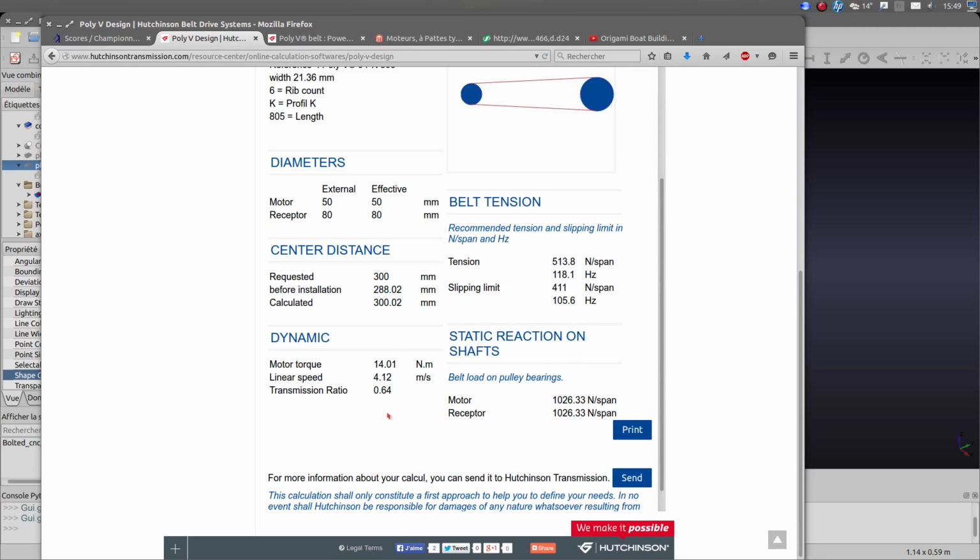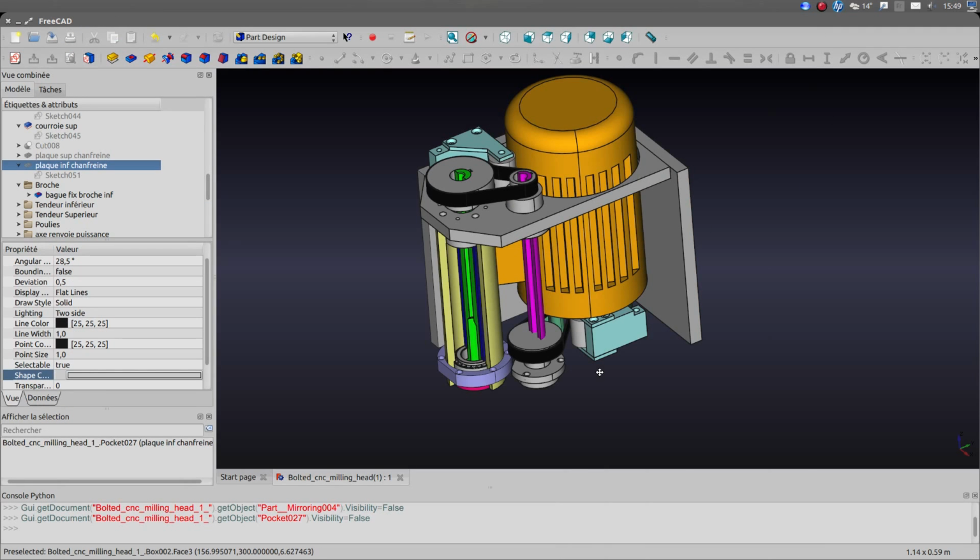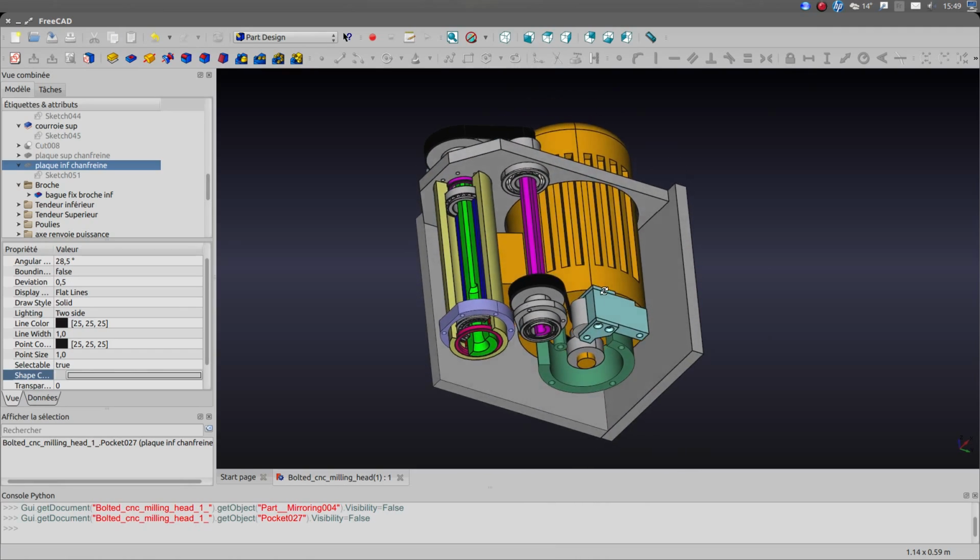regarding the ratio. And the last thing that is also interesting, you have the load that will be put on the bearings, either on the engine or on the shaft in our example. And it's a good thing to compare to the specification, and you can also check with the bearings if they will accept such load or not. And you can also check the load with the speed, because a bearing cannot have the same load depending on the speed you have. So here it is, let's say, the basics regarding the design of the milling head.